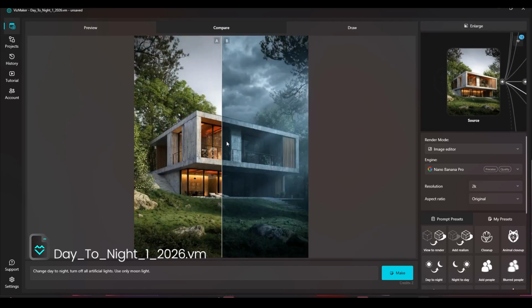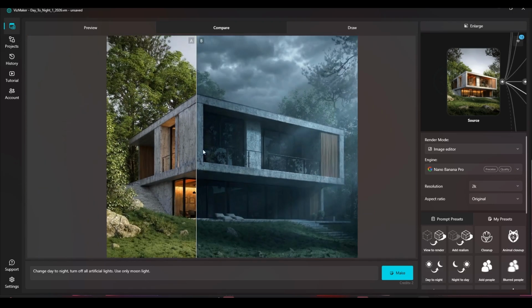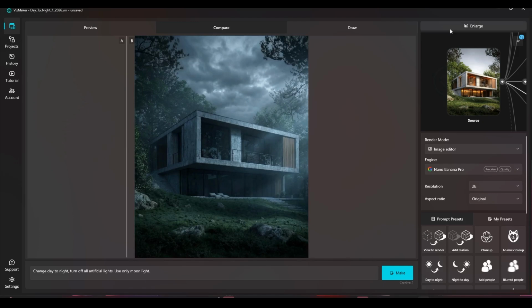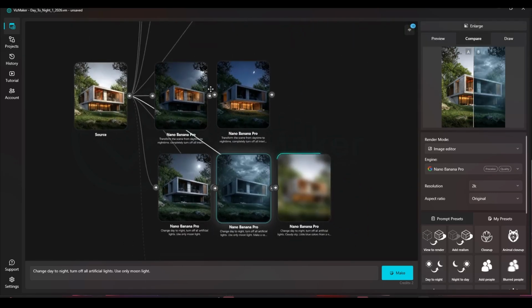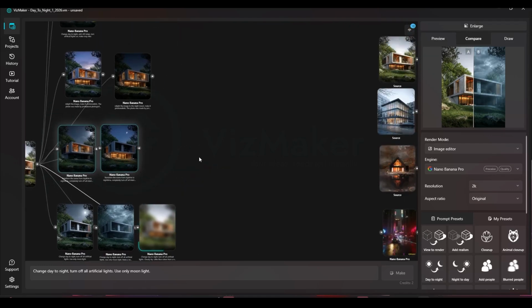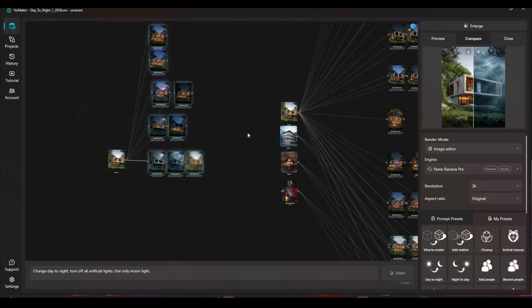Very good. I'm really satisfied with the results. Very good result. Very, very good results. So in a few seconds, we know in what direction we want to go. And that's exactly what we're looking for. And this will be the main part of our basic prompting for the day to night option.